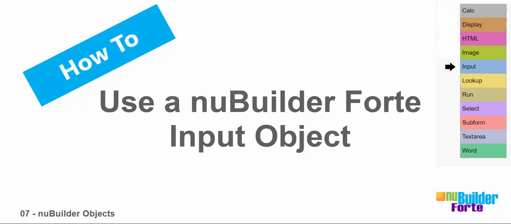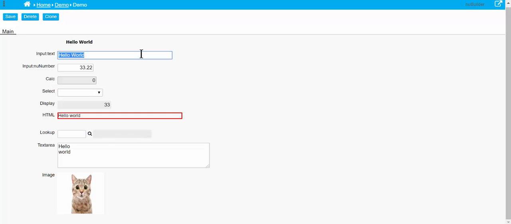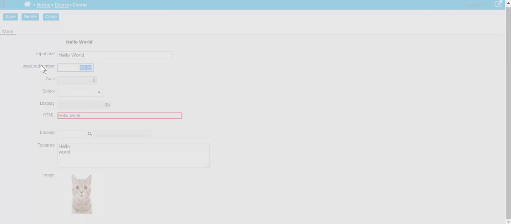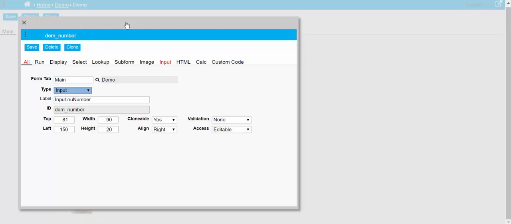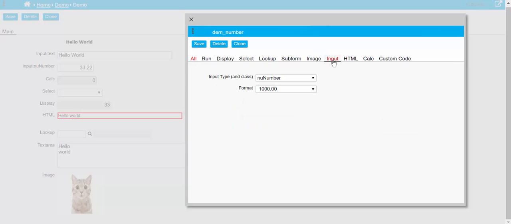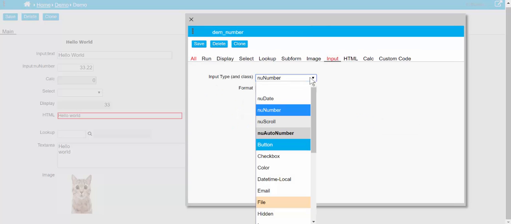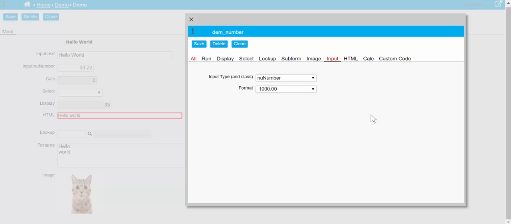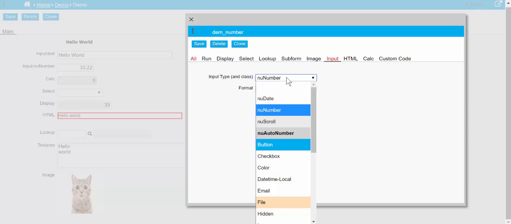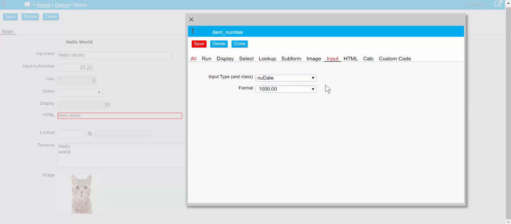Next we'll look at the NuBuilder 4 input object. We've got two up the top here, text and a number one. So there are different types of input here. There's the normal HTML types like text and number, but then there are 4 NuBuilder types as well.